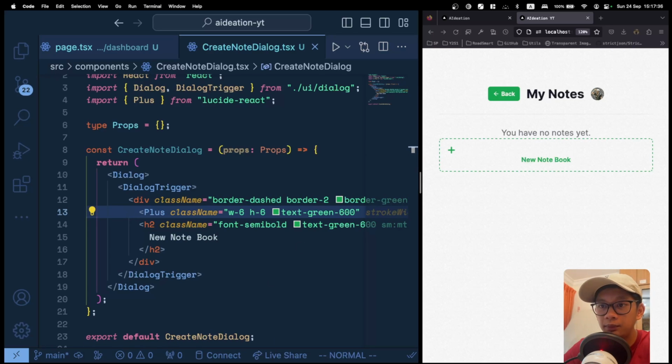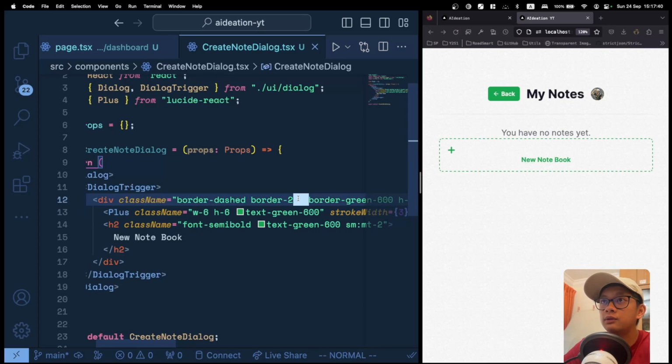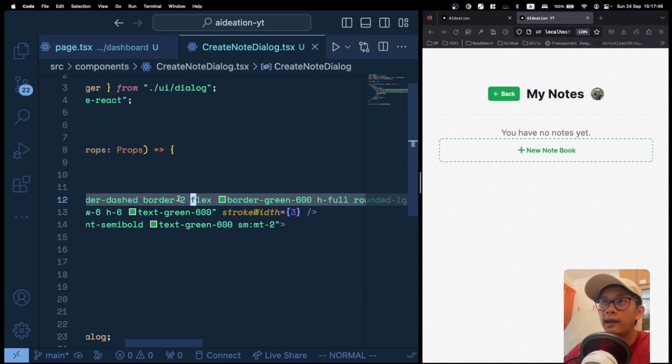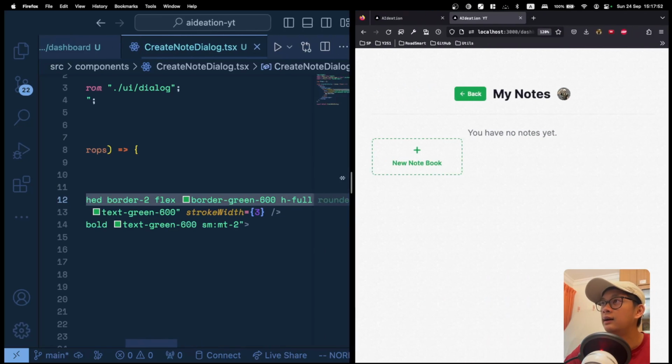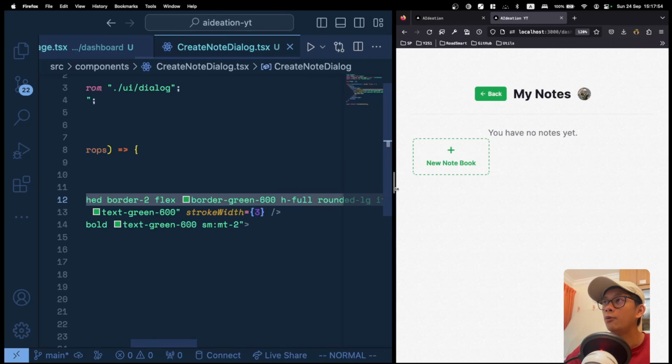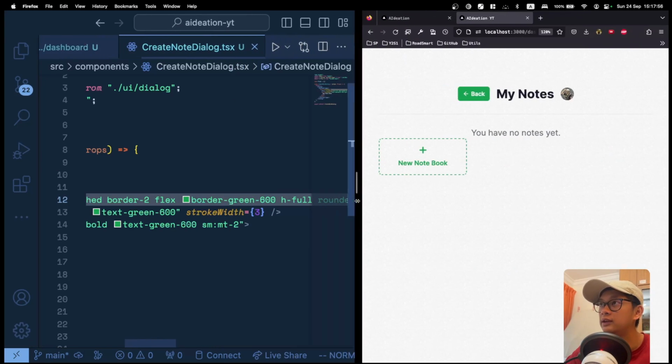And the reason why is because I forgot to add a flex. So let me just add a flex here. Okay, yep, so you need to add a flex. So it's just border-2, and it basically gives you the border and aligns the two elements inside. When it's a big screen, it's stacked on top. When it's a small screen, it's stacked horizontally.